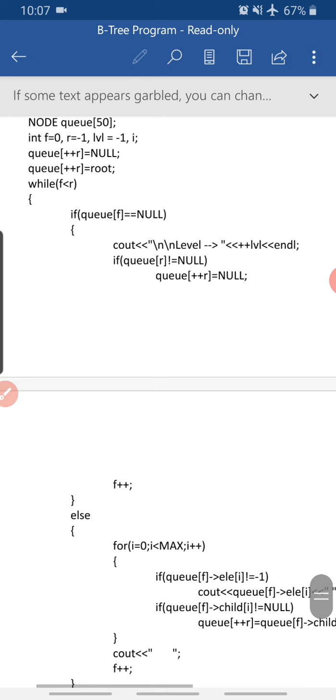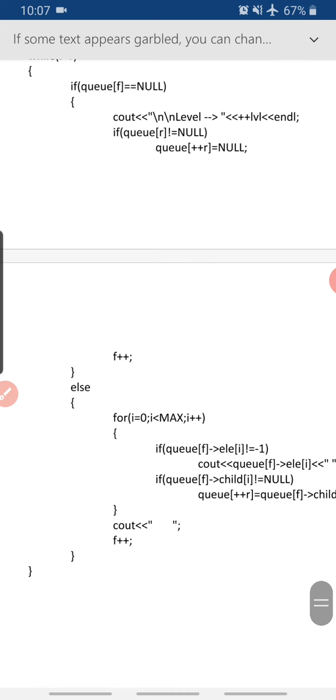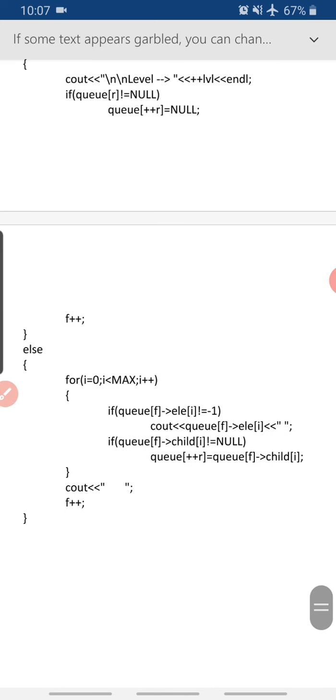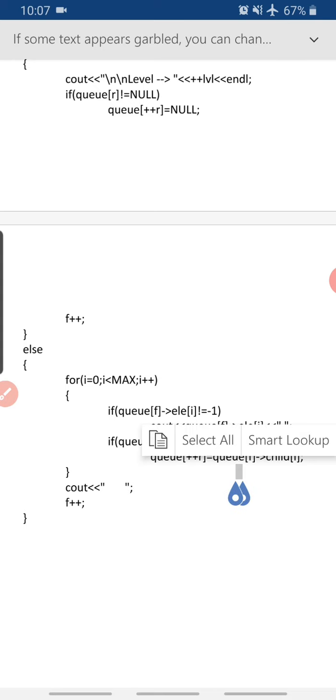So in the else part, q of f is not equal to null, q of f is now at the root node. So for all the values from 0 till max, if q of f's element of i is not equal to -1, if root's element of i is not equal to -1, you display that and give a space. And if q of f's child of i is not equal to null, if the root had a child node, then you insert that. Already there was null in the queue, so insert the child of it and then go ahead, right? So you do two things at once: you display the value and you also keep adding the value into the queue. After every level we have a big blank space, and then we increment the front pointer, f++, that's what we do.